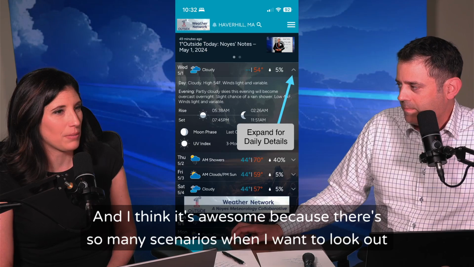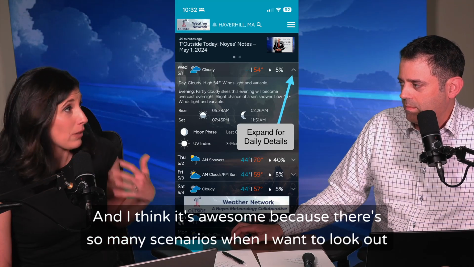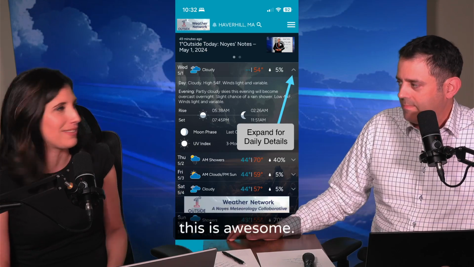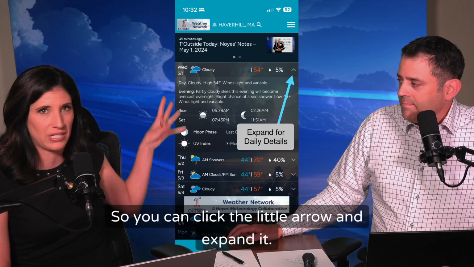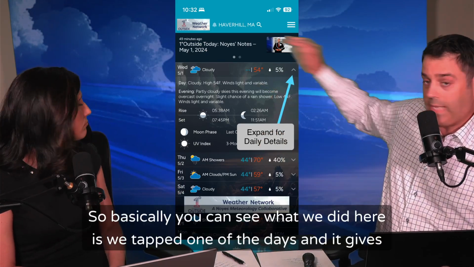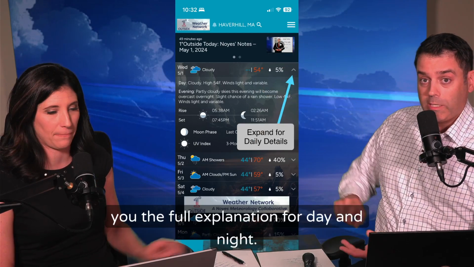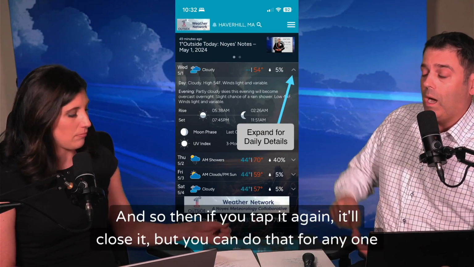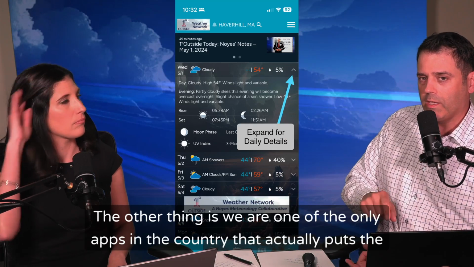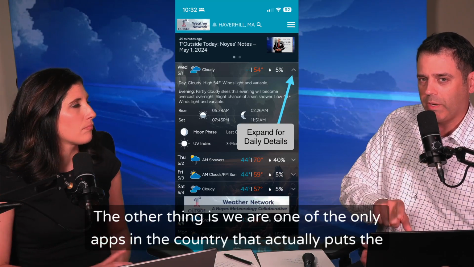And I think it's awesome because there are so many scenarios when I want to look out next week, like when I'm away on vacation, or the kids have a plan. So you can click the little arrow and expand it. Well, that's actually an important point. You can see what we did here is we tapped one of the days, and it gives you the full explanation for day and night. If you tap it again, it'll close it, but you can do that for any one of the 14 days.